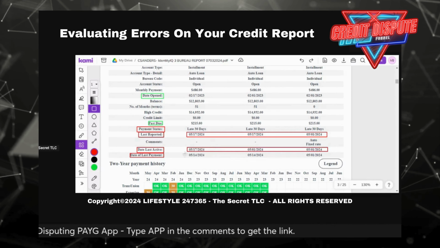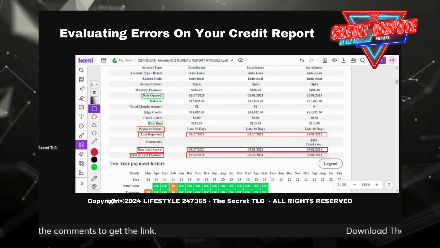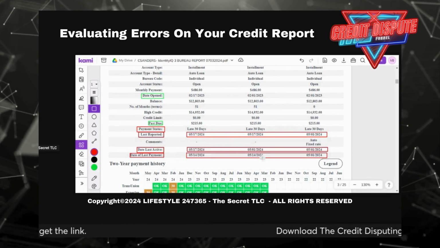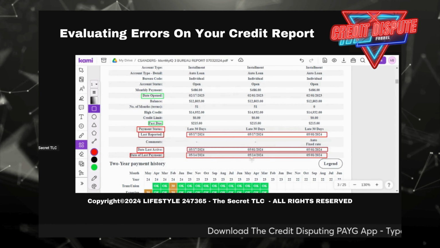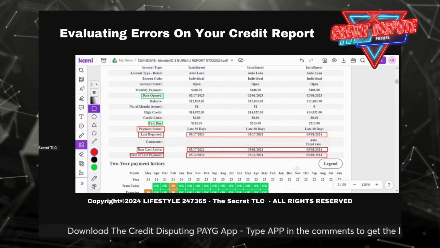So let's look at date of last payment. All right, so we got May 14th, May 14th, and May 1st. So the date of last payment.